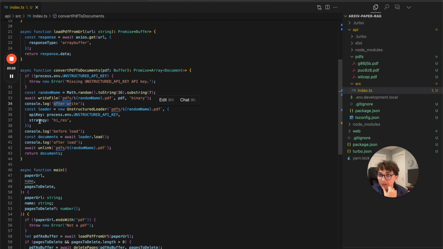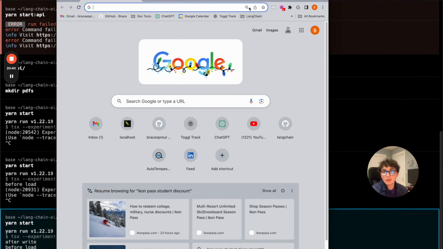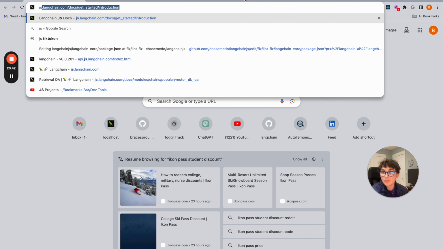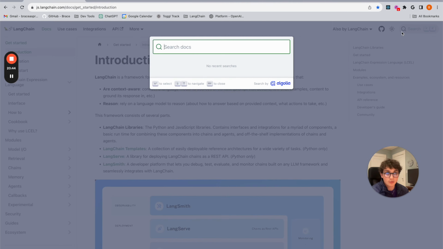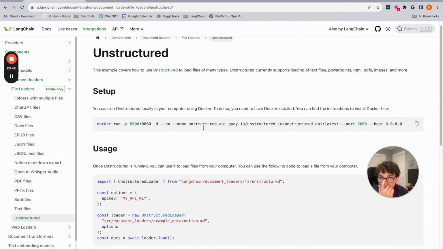So after write, it's able to instantiate the class and before load, which means that this is taking a very long time for some reason. Let's see. What I would do now is go to the Unstructured site, or the LangChain site, and look up Unstructured and see if they say we're missing anything.